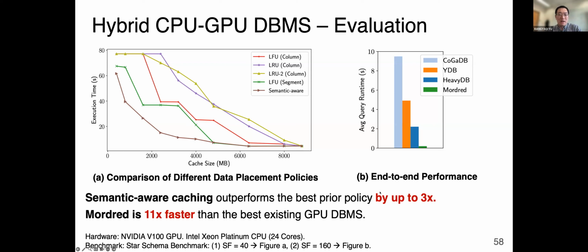Okay, so on the second figure, we are showing end-to-end performance of different systems. We compare to a few existing systems like CocoaDB, YDB, and again, HeavyDB. That was the OmniSci before. So when we write this paper, they already changed name to HeavyDB. And then finally, Mordred. Basically, Mordred can be about 10 times faster than the best previous design. And this is partly because of our caching policy, partly because of the hybrid execution model.